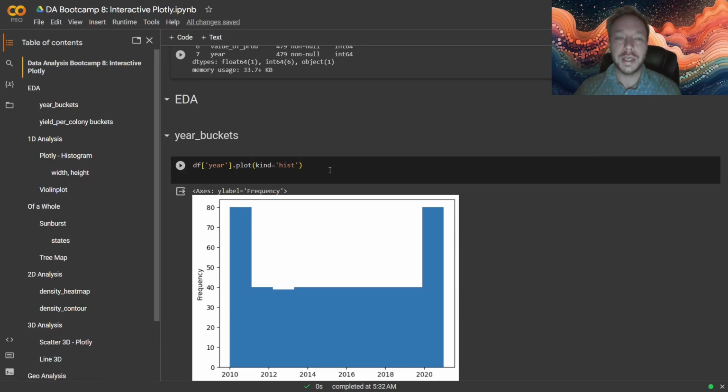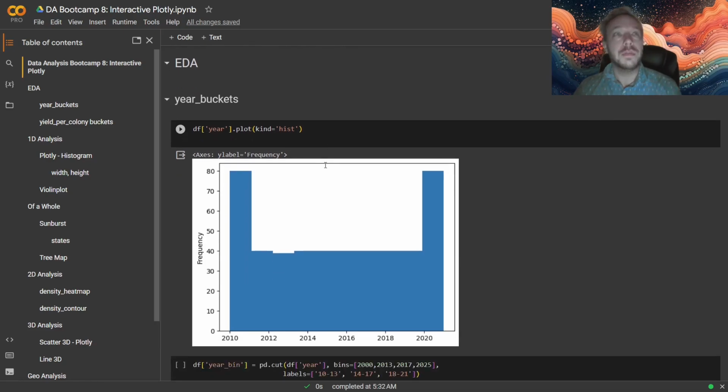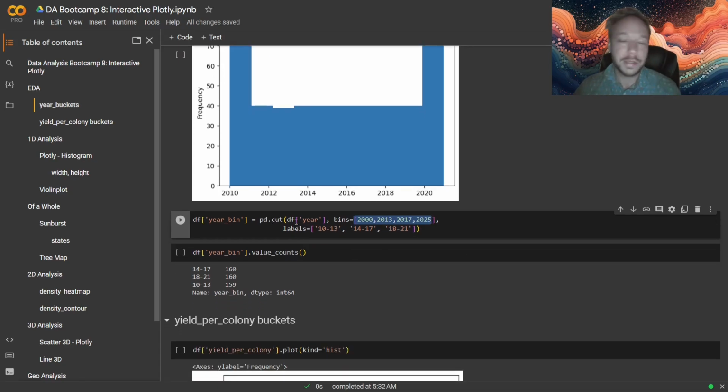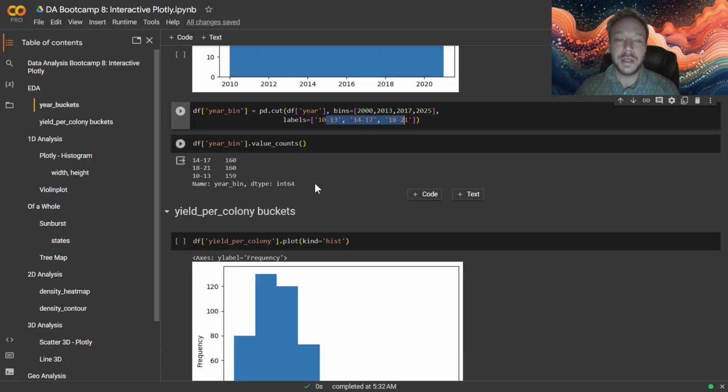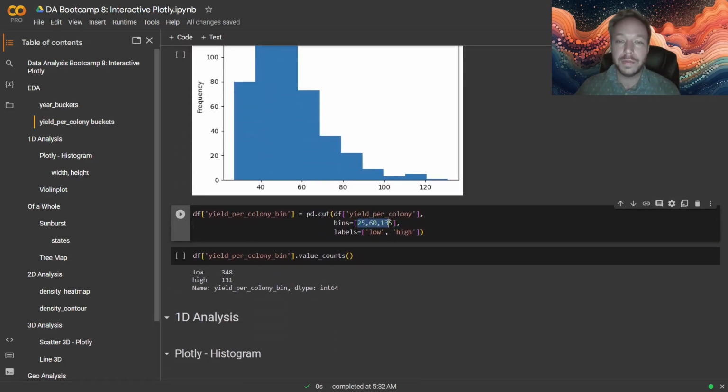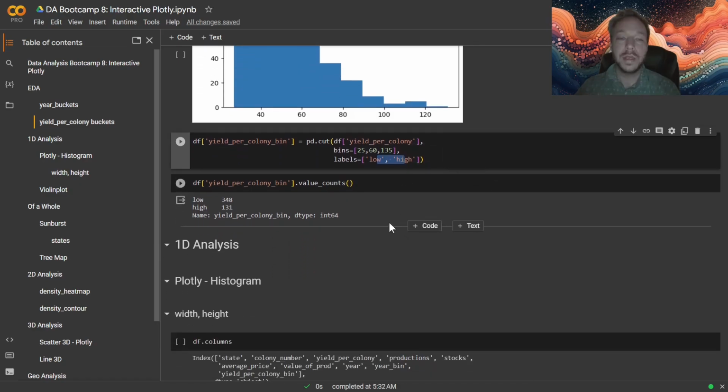For the EDA, we have mostly numeric values, and I wanted some categories to be able to play around with today in our data analysis. So I did some bins right here, just using pd.cut, but we're experts at that now, and putting in 4 outside edges for 3 bins. Okay, and then also making one for yield per colony. Going to do this one just into 2: 25, 60, 135, low and high. So 3 outside edges and 2 bins.